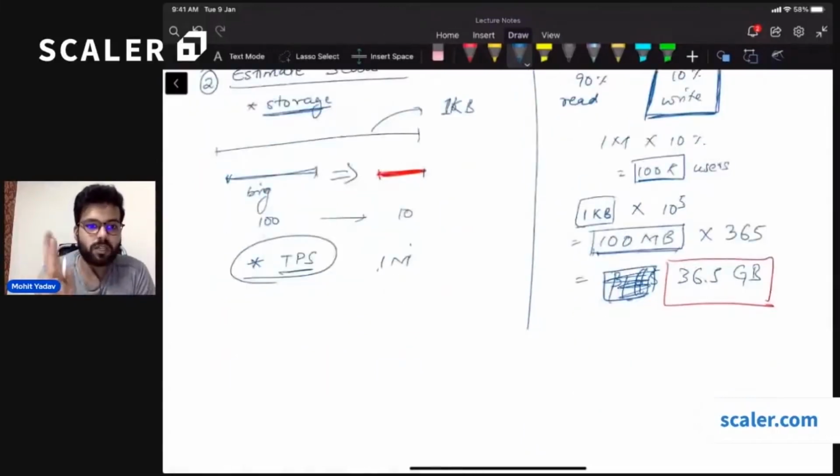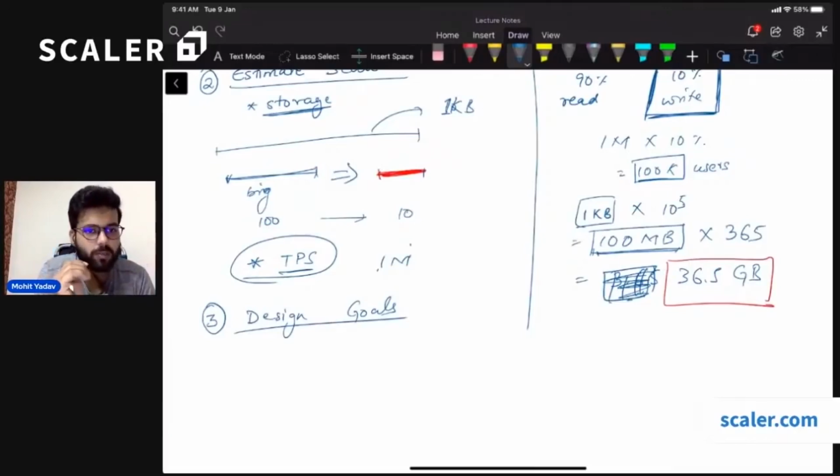Now let's move to the third important part, which is once you have estimated the scale, then you look for what are your design goals. What should you solve for in this particular problem? Design goals, if I have to just give you an idea about what typical design goals are. If you have not heard about CAP theorem, just go to our YouTube. There's a playlist on system design. Go to that playlist and see all the primer content.